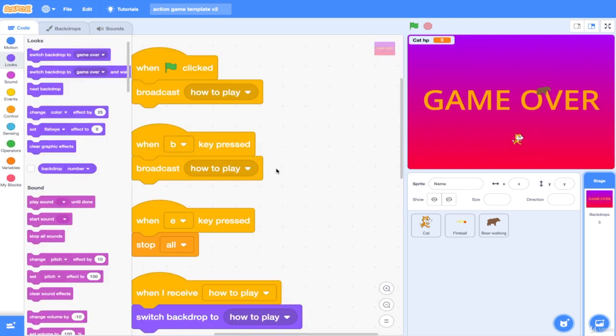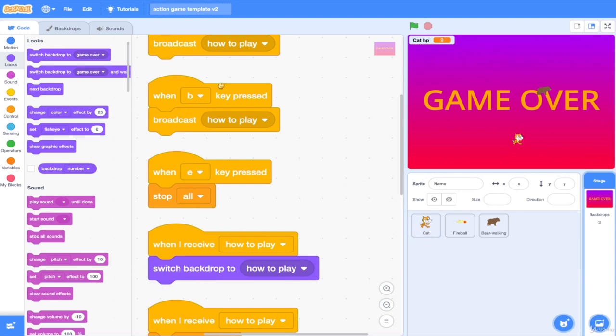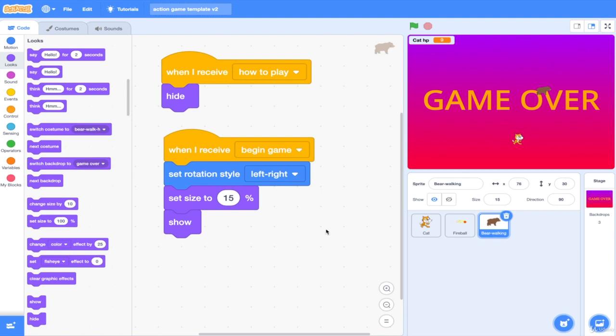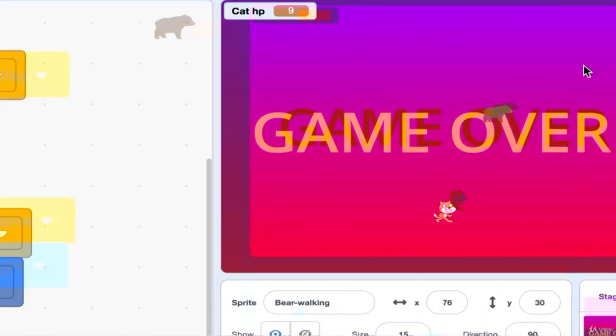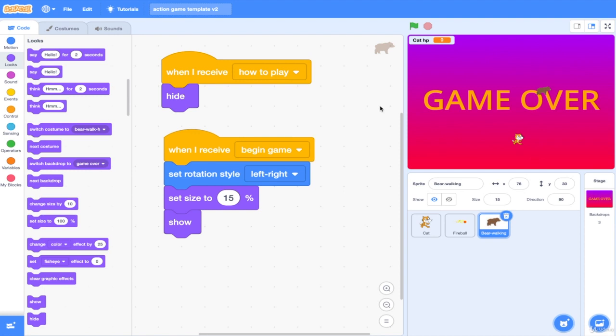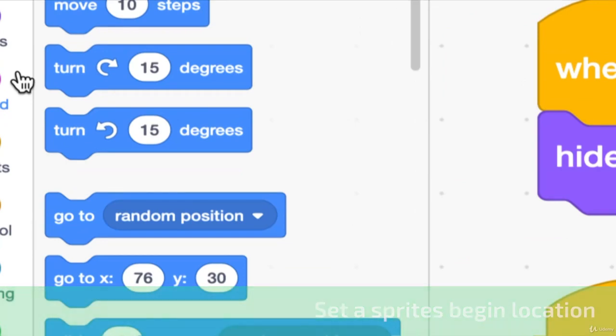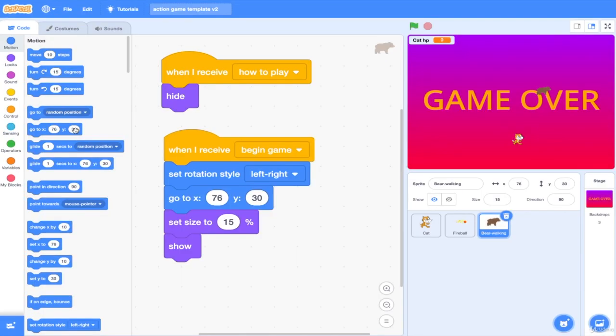I'm going to go back to my code. I'm happy with that. Whoops, I need to of course select my bear again. Let's go back to my bear sprite. So far we've got rotation style, we've got a size, and we've got a show. Now if we're going to have this bear perhaps chase the cat, or if you do this with any sprite that is going to attack another sprite, it's a good idea to locate it on the stage where you'd like it to start from. So I'm going to add in from motion the go to XY code block, and I'm going to set my bear to appear in the top right corner of the stage.